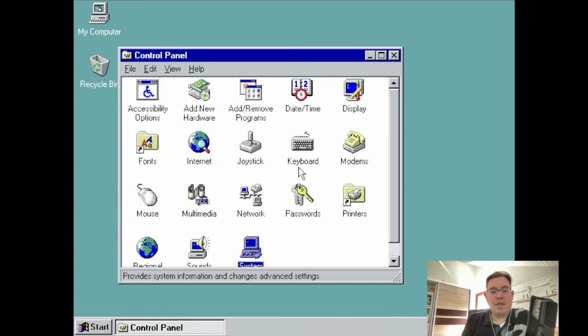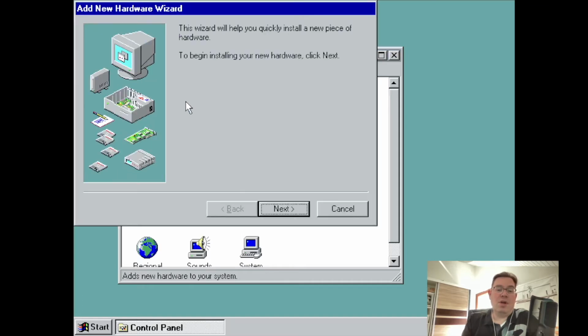Let's see, modem. Of course, before the internet we had modems, dial-up modems. Add new hardware. So this was the time of plug and play. When you had a new piece of hardware, you just put it in, and the first time you booted your operating system, it would detect that piece of hardware. And you usually had a floppy disk or even a CD-ROM to install the driver on top of that Windows system.